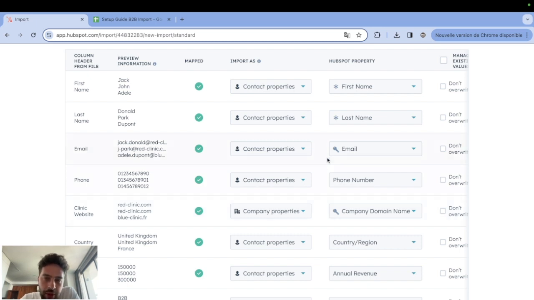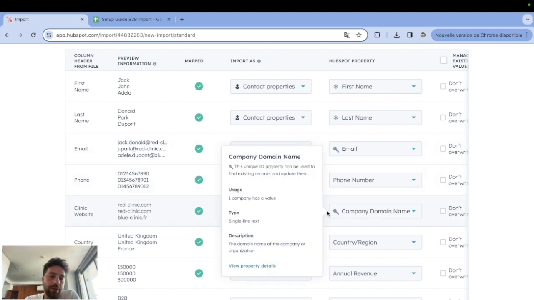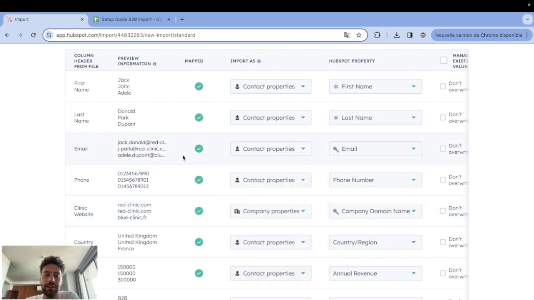Now you can notice that for email in contact and for company domain name in company, we have small keys. These keys mean it's the unique identifier of HubSpot for this specific object.